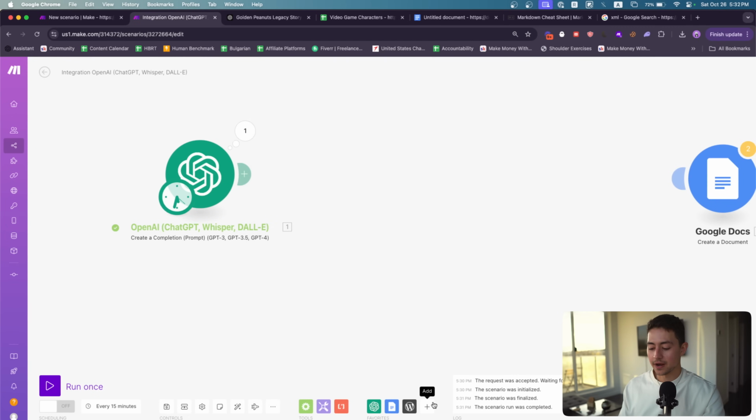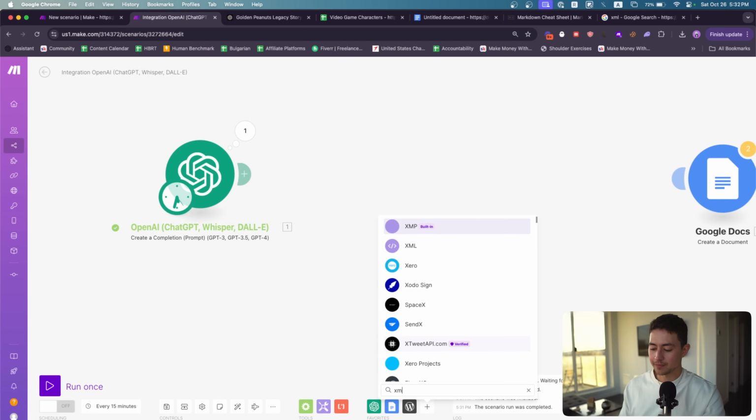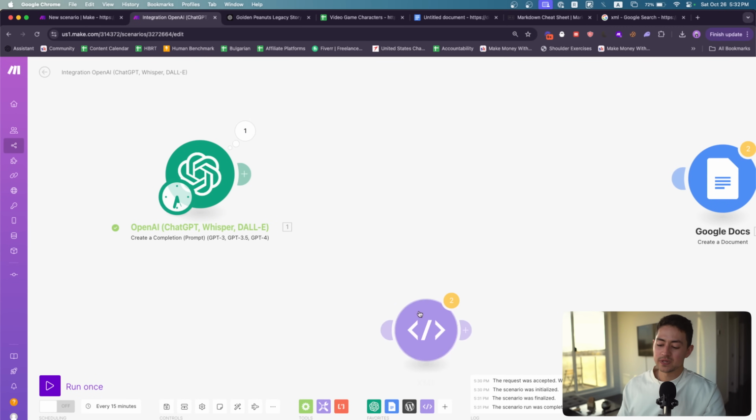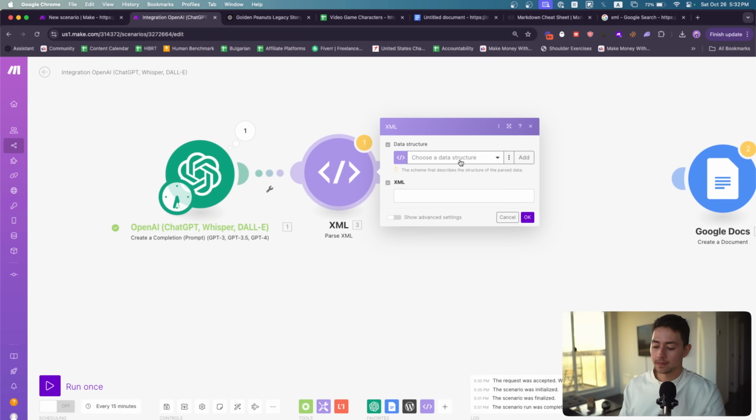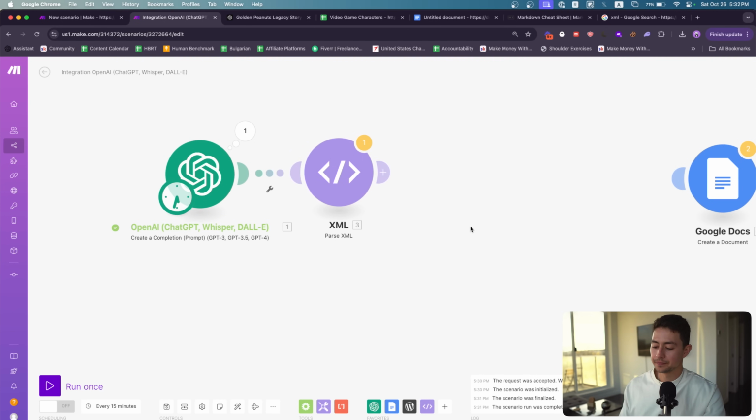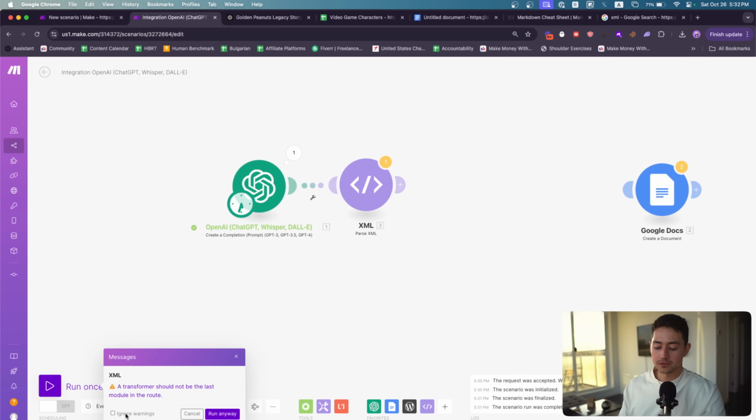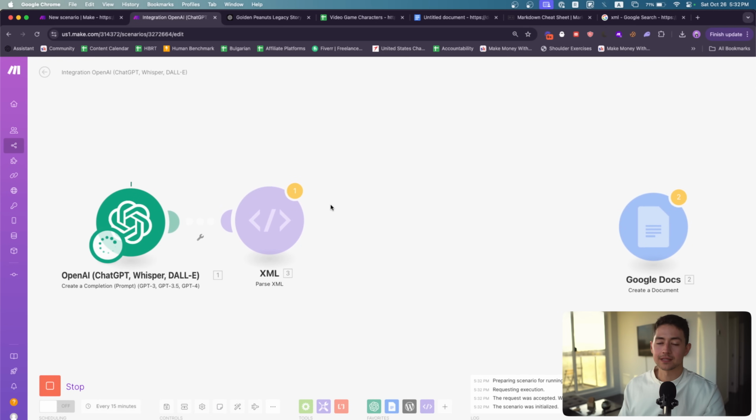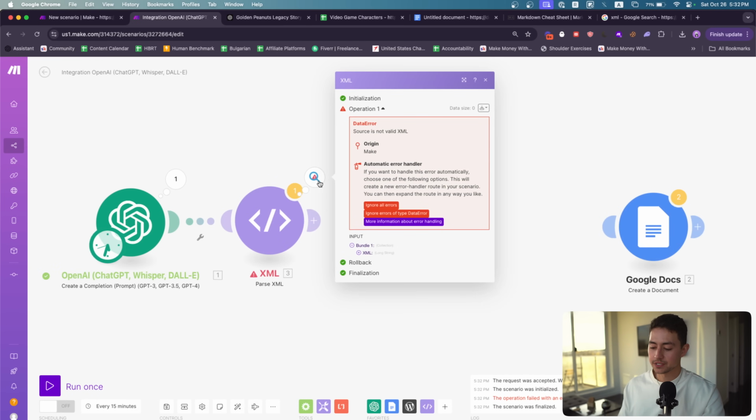Well, actually, no, not necessarily. Let me just go over here to XML. What we need to do is parse the XML. I'm not going to do any data structure, I'll just feed this in. Parsing just turns it from a format that includes those little tags into one that we can understand and interact with more readily using computers.